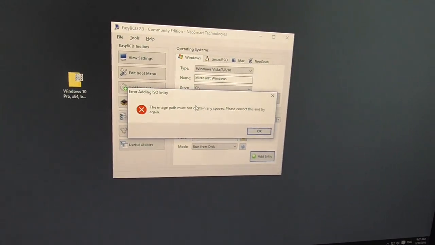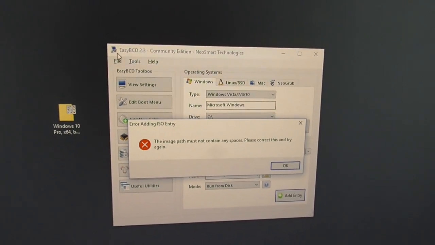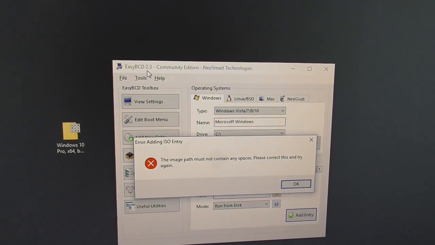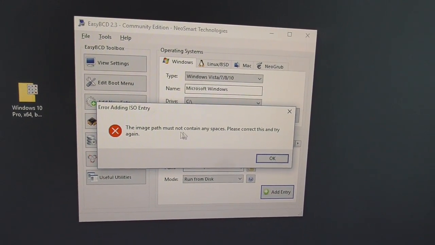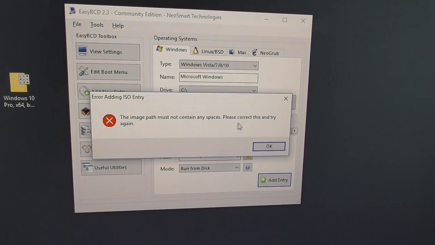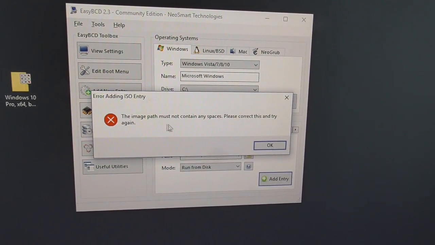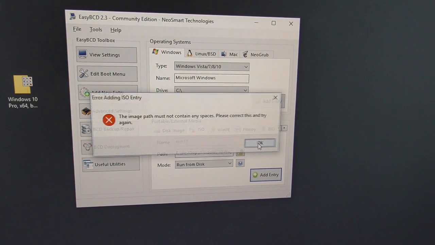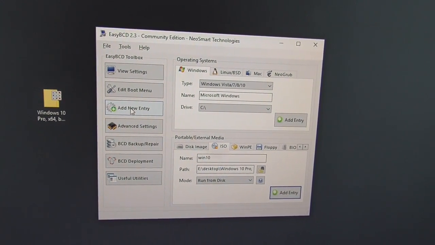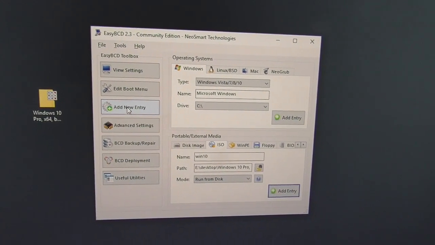Okay, here's a tutorial related to an error message inside EasyBCD. The image path must not contain any spaces. Please correct this and try again. This error message is shown while you want to add a new entry into the operating system selection menu.